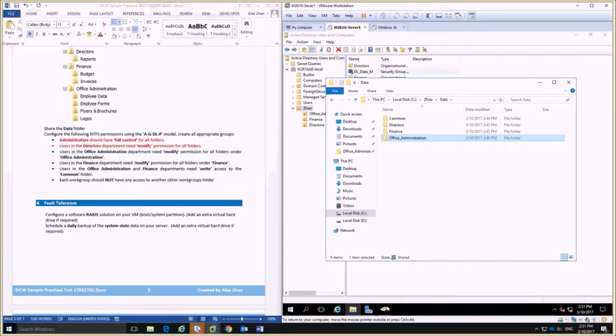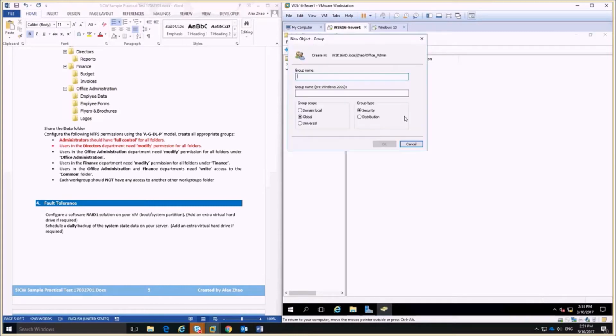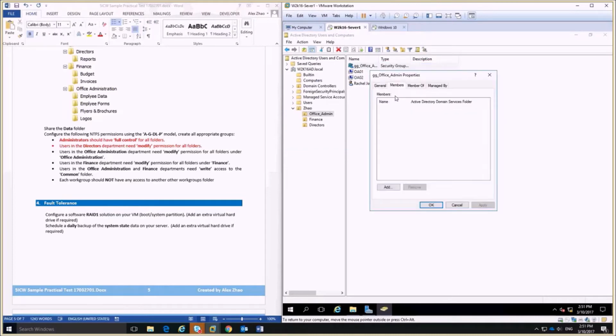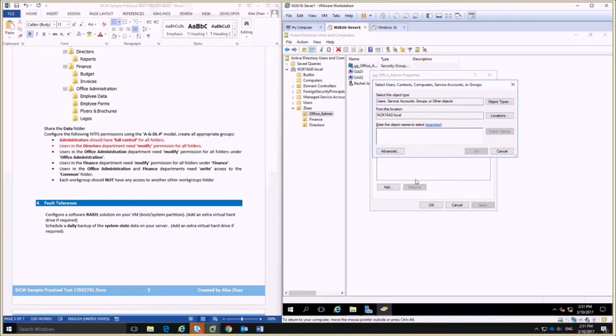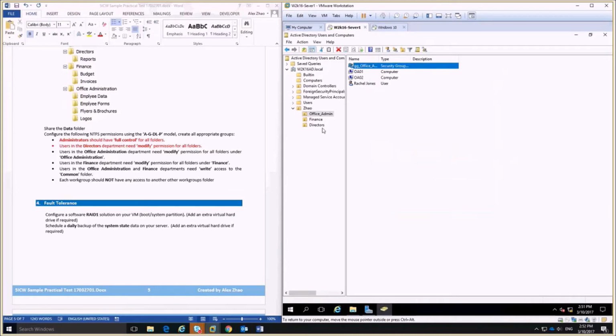So we'll go back to our Active Directory again. We'll go to Office administration, and we'll create our global group. So GG underscore Office admin group, and we'll make the members Rachel Jones.